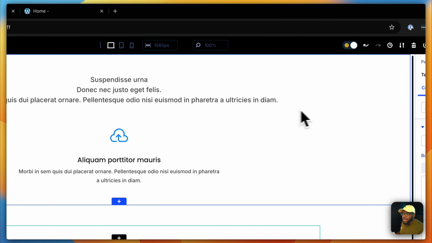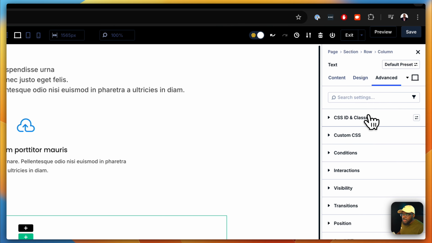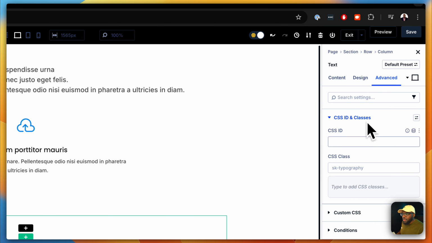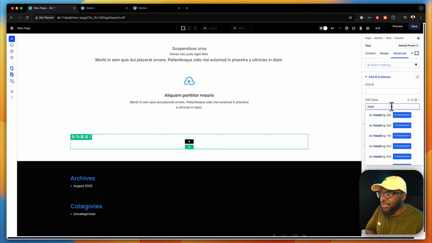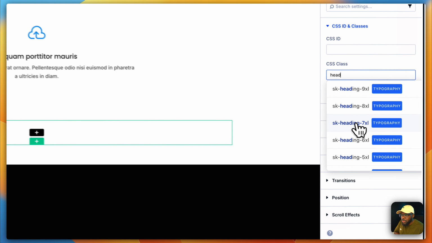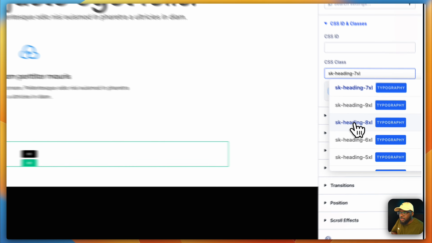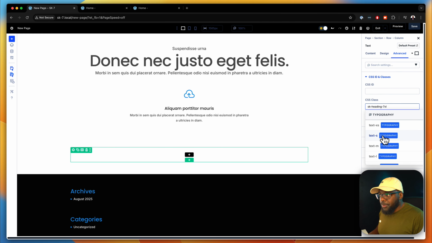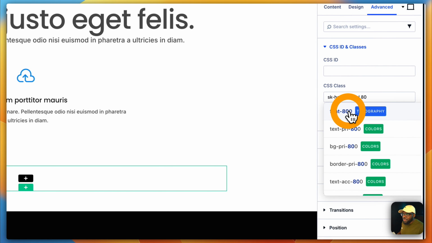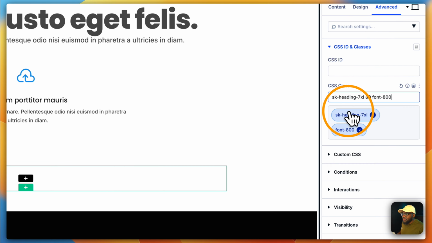With that selected, I can come over here to the Advanced tab, CSS ID and classes like before. In the class, I know it's a heading, so I'm going to start typing heading. You can see that the suggestions now show that this is a heading. I can go ahead and say, for example, let's go with 7 XL. Now, if I want to make it bold, I can say maybe bold, or maybe font 800. I can just type 800. You can see straight away this is my suggestion. I can select that. Maybe that's a bit too much, so let's go with 700.